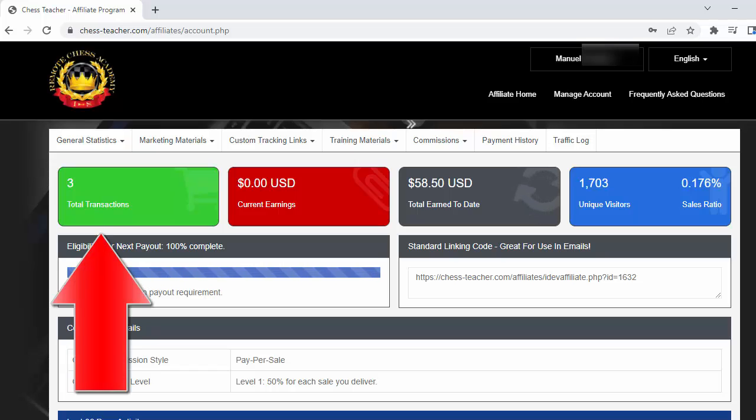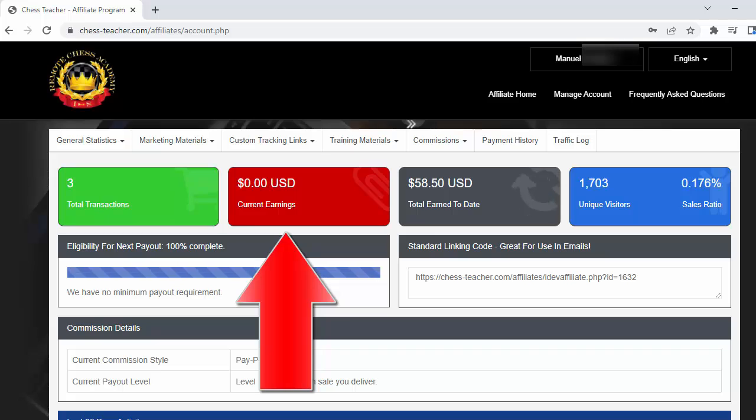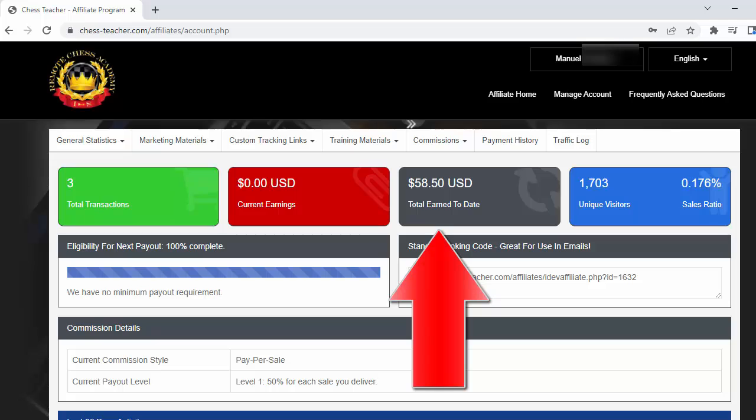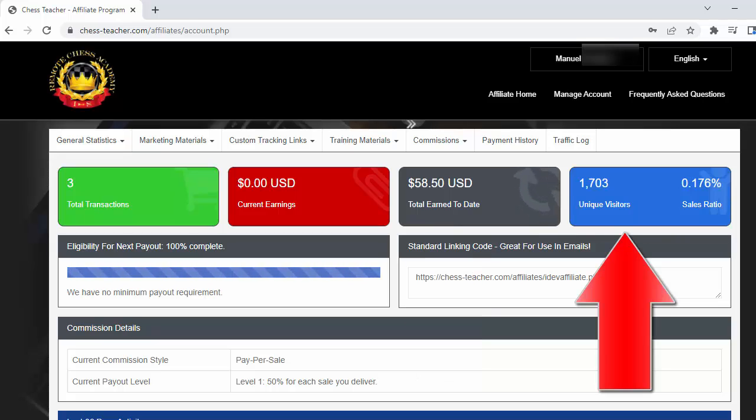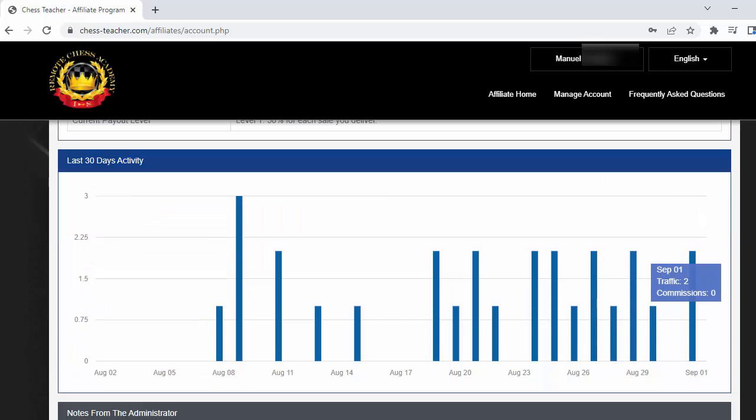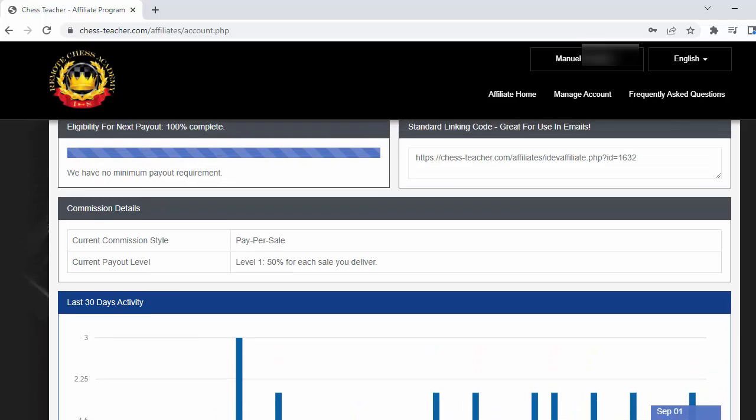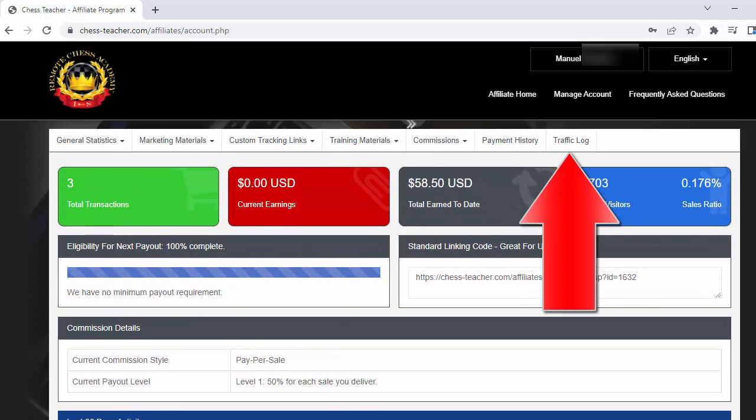On the left side, you have the number of affiliate sales that you made. Then you have your commissions for this month, the affiliate commissions that you have earned to date, and then you have the number of visitors that you have brought to our page. If you scroll down, you can see the activity for the last 30 days, the traffic that you brought, and the commissions that you've earned. You can also see a breakdown of the traffic that you brought on the traffic log section.